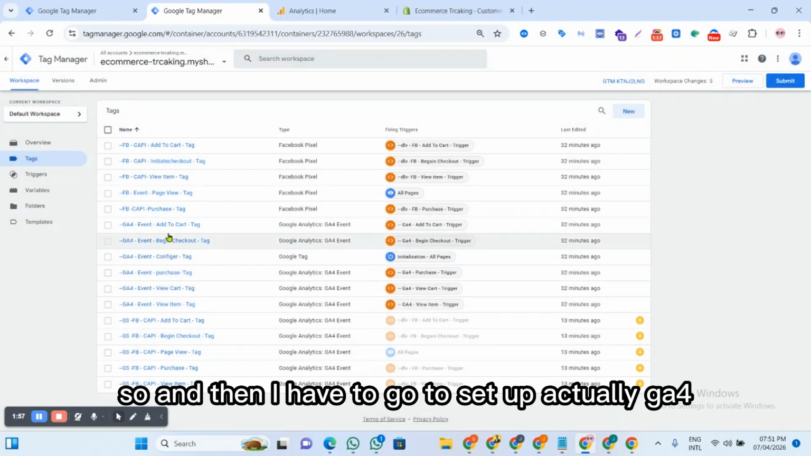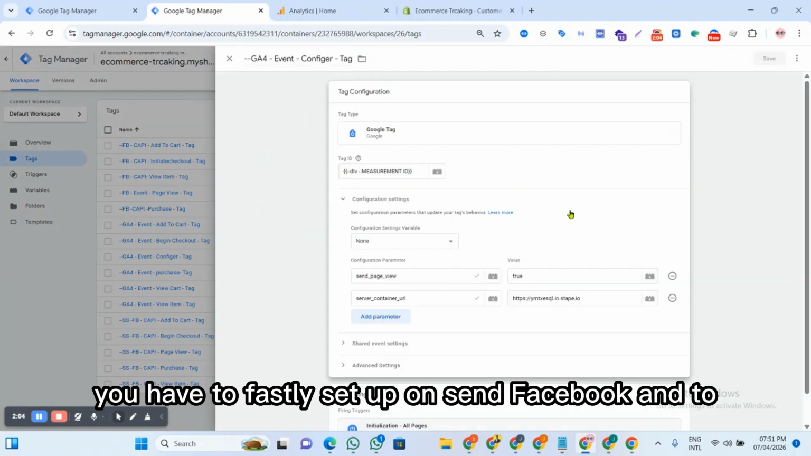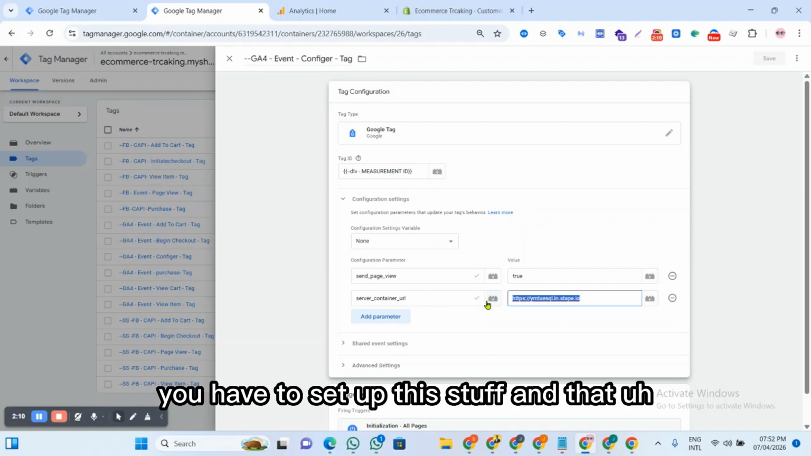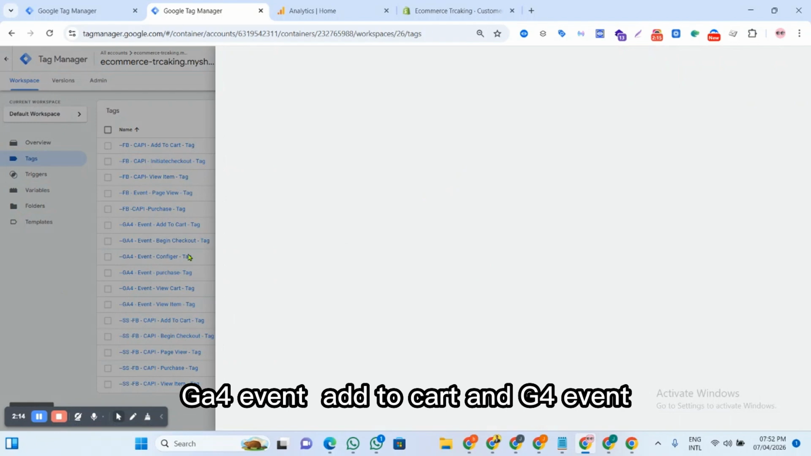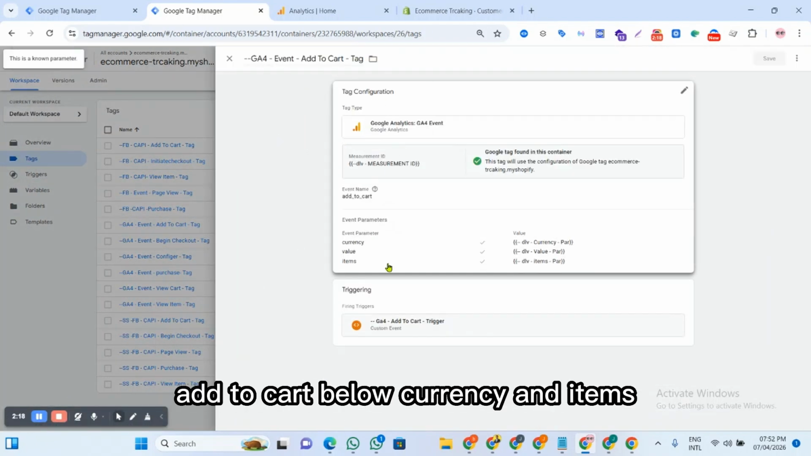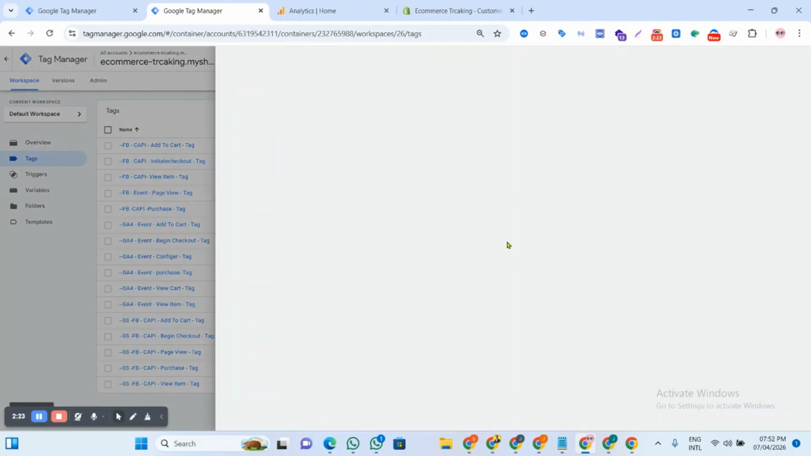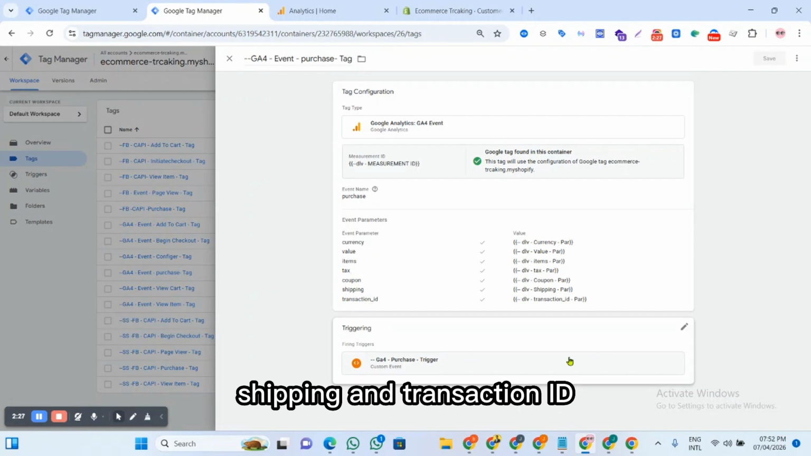Then I have to go and set up the GA4 events. For every GA4 event configuration tag, you first set up consent, page view, true, and the server container URL. You have to set up the server container. Then the GA4 event add to cart with value, currency, and items, and the GA4 event purchase tag with currency, value, items, coupon, shipping, and transaction ID.